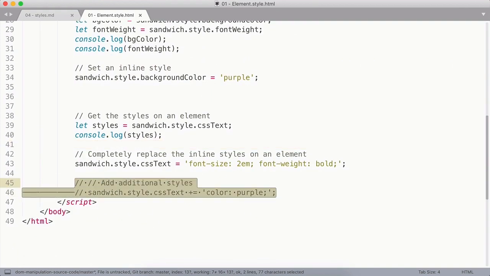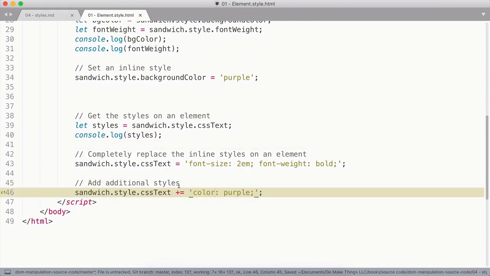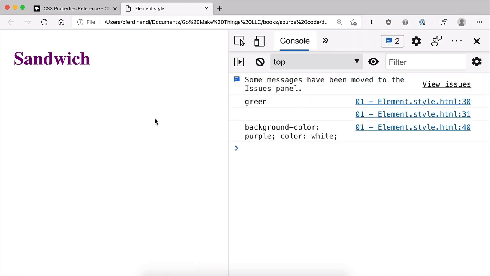Similarly, if you want to add additional styles, you can use string concatenation. So sandwich.style.cssText plus equals color purple, which is similar to writing sandwich.style.cssText equals sandwich.style.cssText plus color purple. It's just a shorthand for that. And if I jump back over here, you can see now the color is purple.